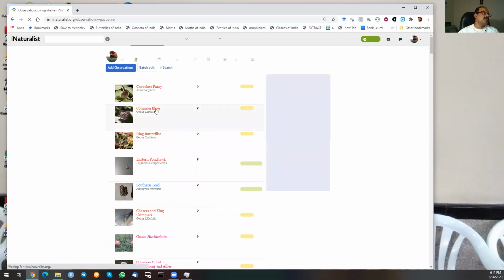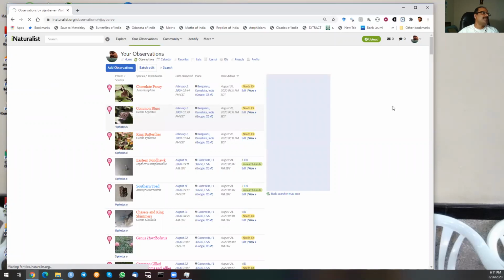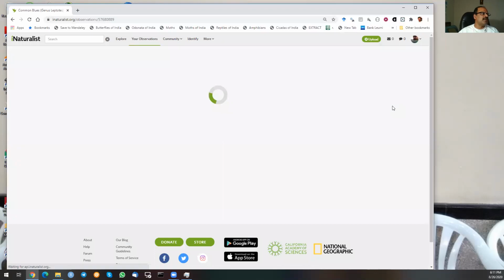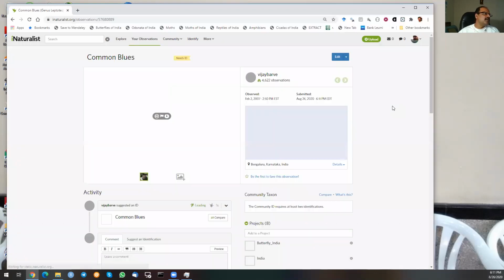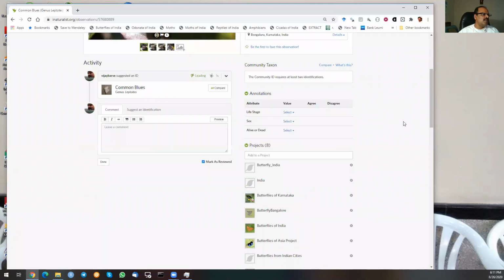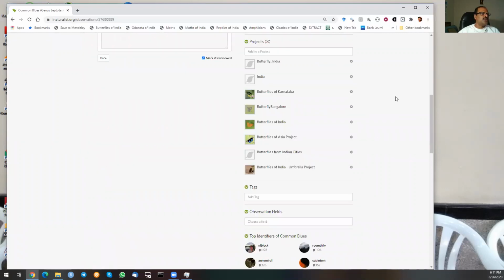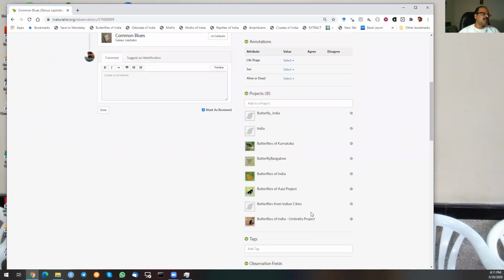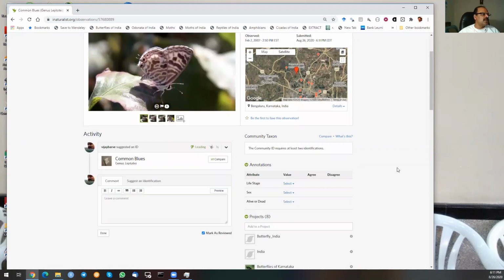If we want to refine anything, we can always open the observation by clicking on it. We can check the details, and it automatically assigns the observations to the projects, and you can see them if you have joined the projects. If you have not joined the project, you cannot see the projects listed here, but you can still see your records inside that project.